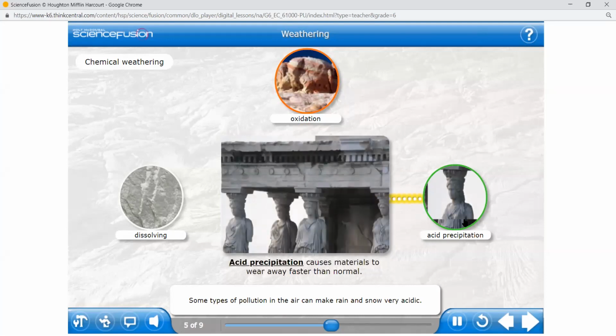Some types of pollution in the air can make rain and snow very acidic. These statues were originally built with arms. Over time, acid rain wore away the arms.